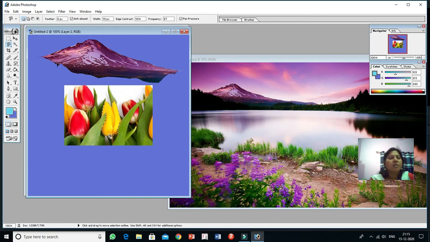Now we have to select the paint bucket tool. So this is the foreground color. Now this is the paint bucket tool. Now click here. See, this one is changed.